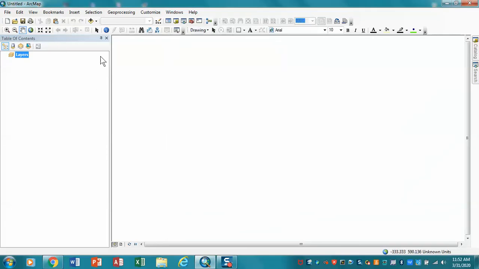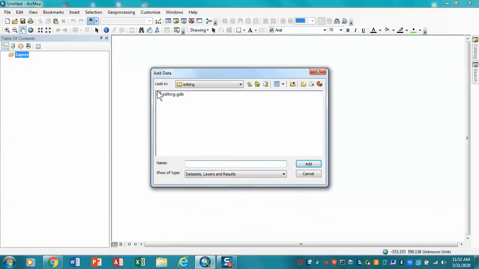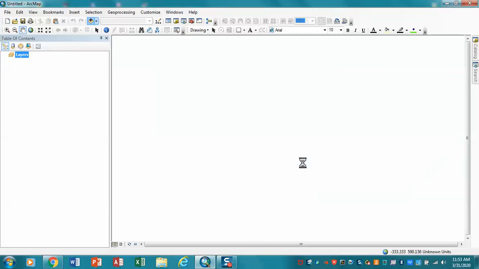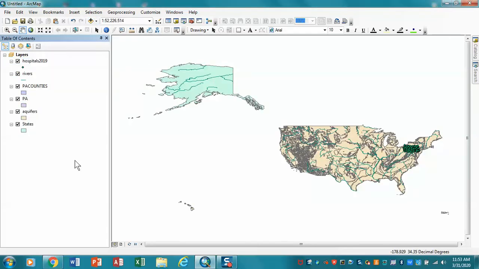And here we are. Now, what I'd like you to do next is add some of the data. So we're going to go to that folder, and I'd like you to add everything except the points. Don't add the points here. We're going to start with PA counties, PA hospitals, aquifers, states, and rivers. Again, leave that point. We're going to use that in a minute. That's an empty file. So click Add, and you'll see all of our information.